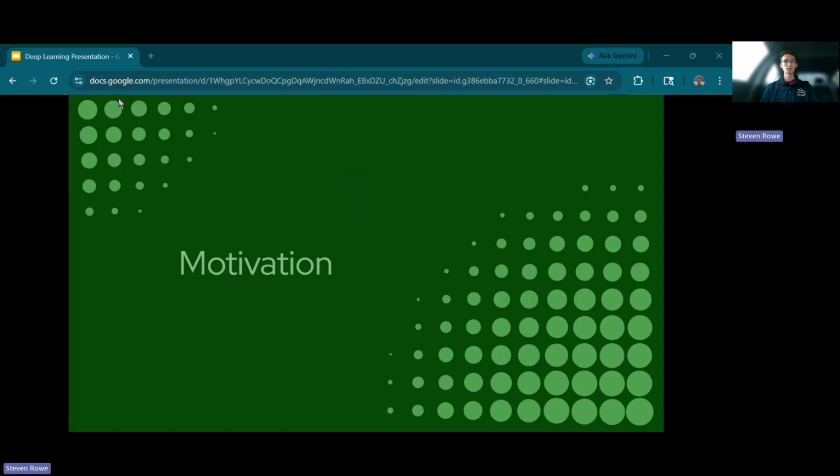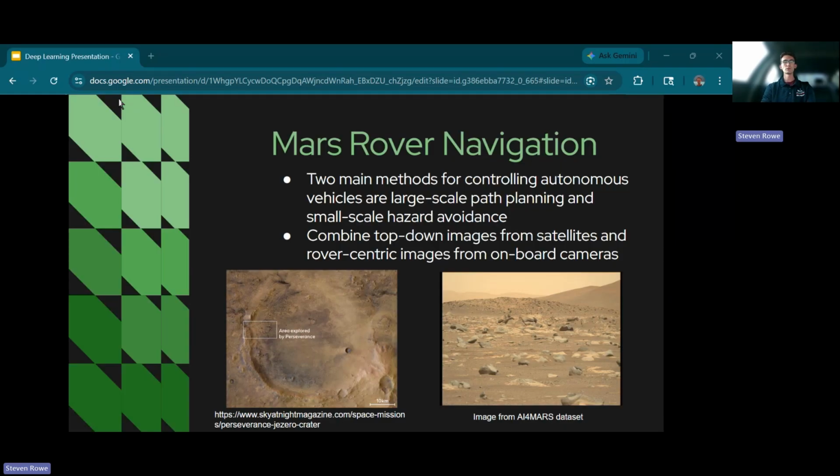So the motivation behind this, if you think of the Mars rovers, currently Perseverance is on Mars. It was launched and landed on Mars back in 2020. There are two main things that go into driving a rover autonomously on a different planet. Number one is large-scale path planning, basically where a NASA engineer looks at a satellite top-down view and clicks a point, gets GPS coordinates, and sends it to the rover.